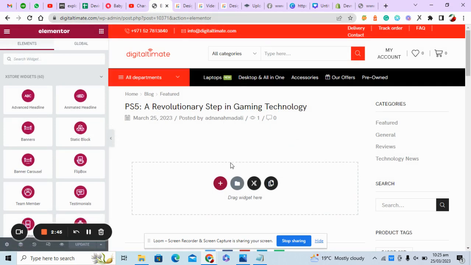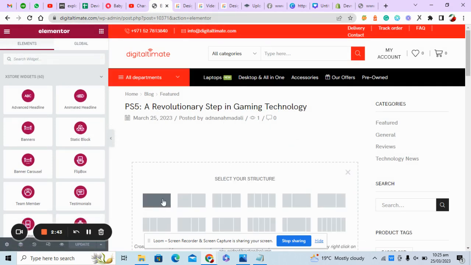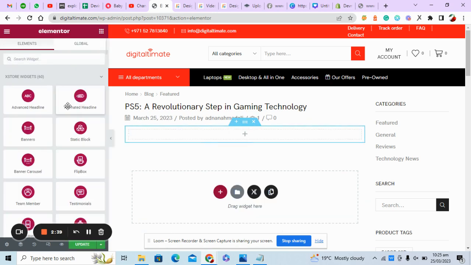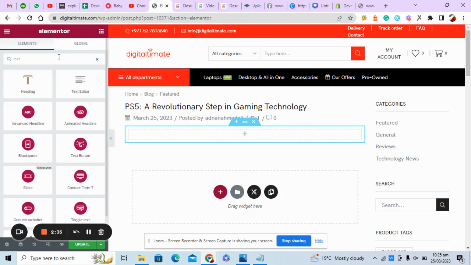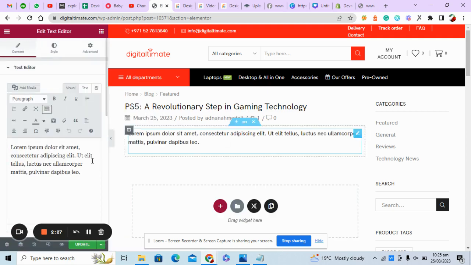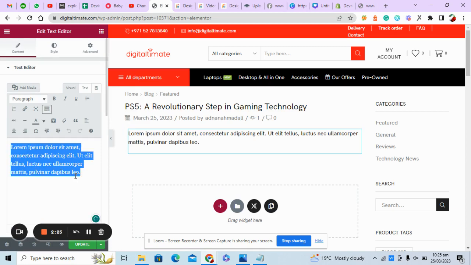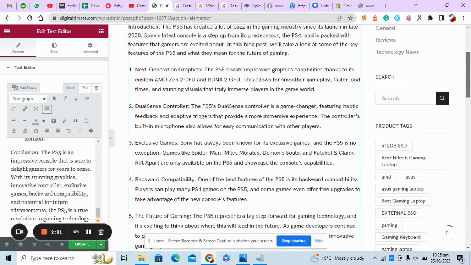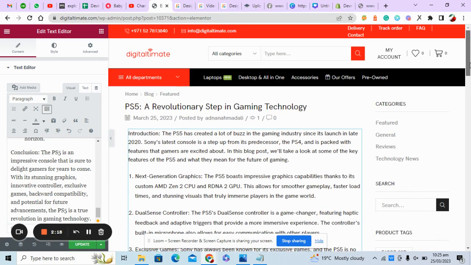So here it is. I am going to add a section, one row. Then I will add a text editor inside it. I will write it in the search bar. So here is the text editor. I will simply drag and drop it here. So you can see that here I have to paste my article. So you can see its result here.